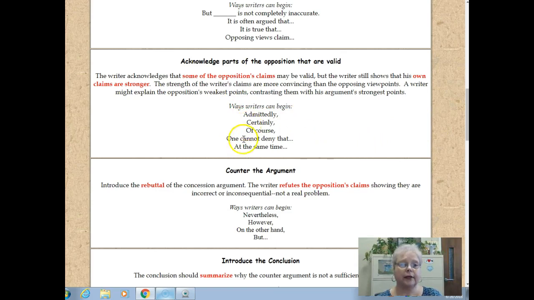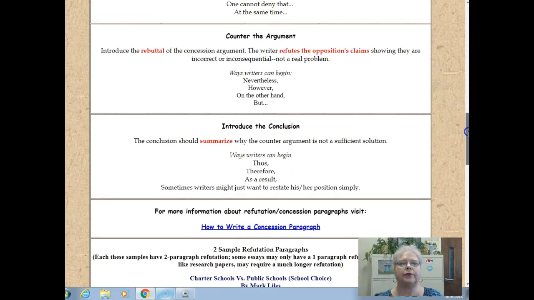Admittedly, certainly, of course, one cannot deny that. At the same time, this is true. Whereas, and we're getting ready for the refutation where you counter the argument, and so introduce the rebuttal, refute the opposition's claims. And how are you going to do that? You're going to have to bring in evidence that disputes what they say.